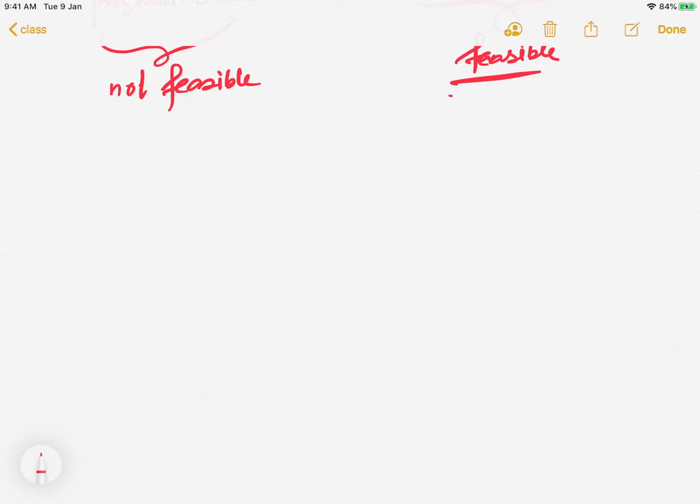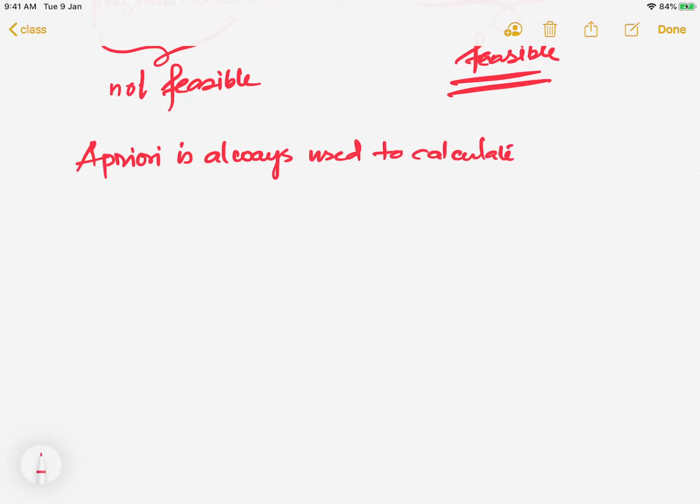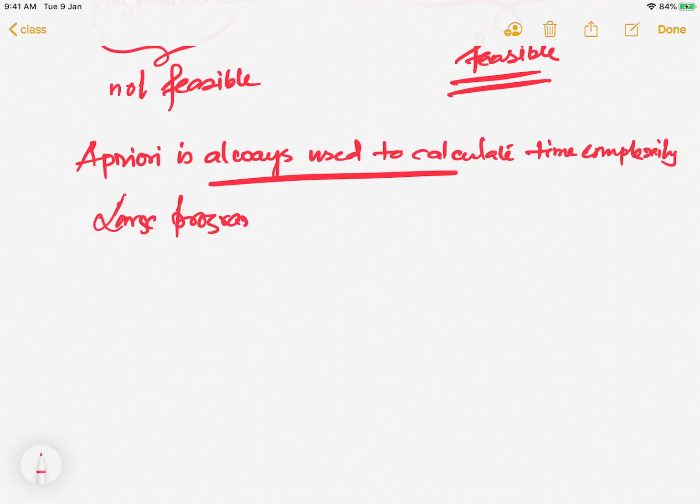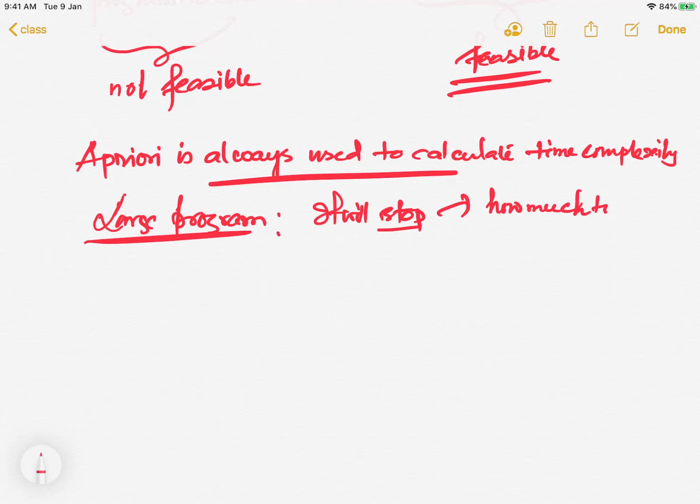From here, a priori is always used to calculate time complexity because in a large program we don't know when it will stop, meaning how much time it will take to execute.